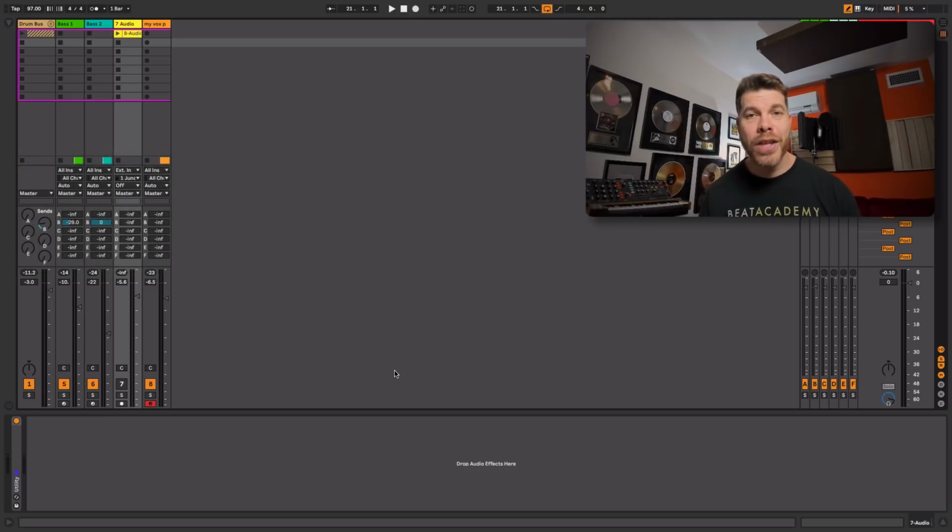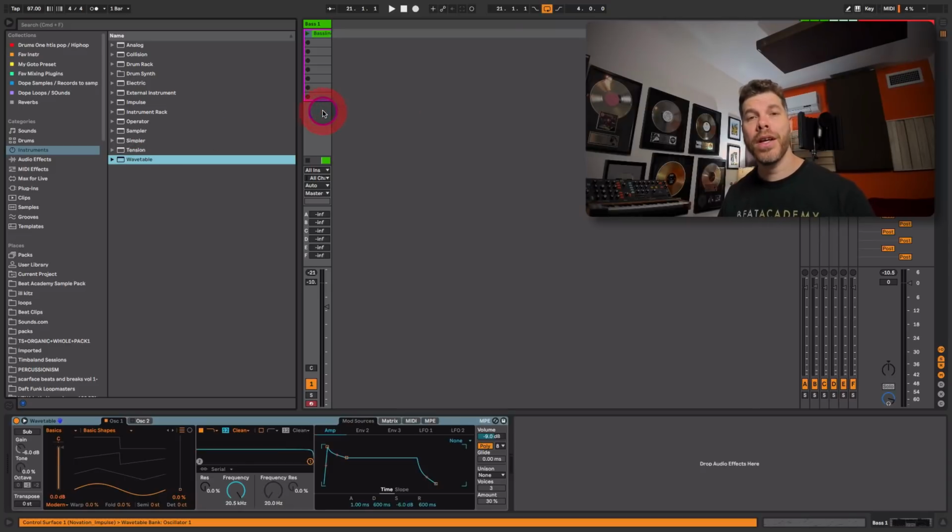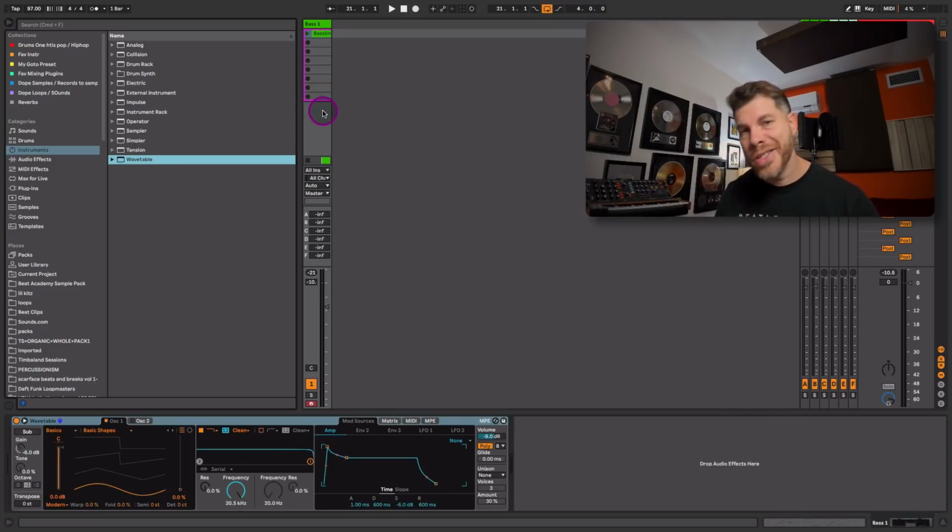All right, let's go ahead and start by creating the bass line. So for the bass line, I'm going to start by using Ableton Live's Wavetable. Now you could follow along if you're not using Ableton Live with any 2 or more oscillator synth. Any stock synthesizer that you might have in your DAW will do just fine.